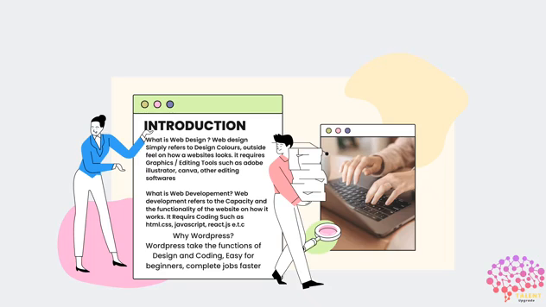I know we are familiar with the words web design and web development. Web design refers to the design, the colors, the outside feel of how a website looks. It requires graphics editing tools such as Adobe Illustrator, Canva, and other editing software. If you go to a website, the colors, the settings, the pictures, the arrangement, the outside feel, how it looks, like this page you are looking at right now.